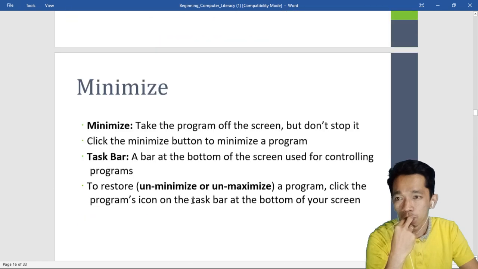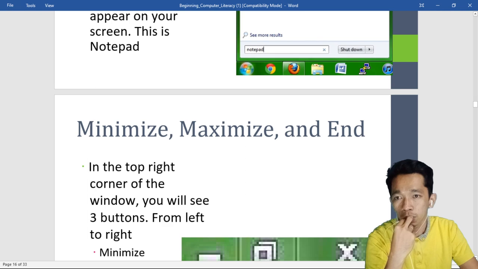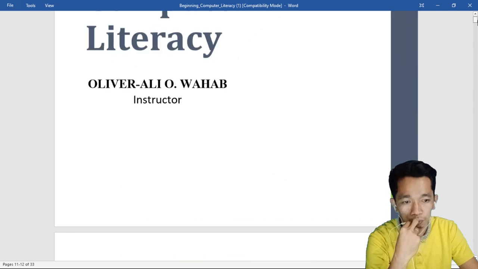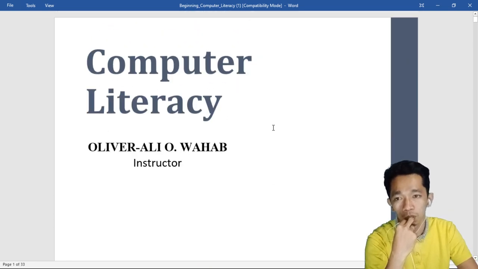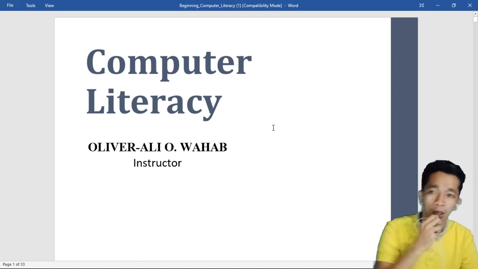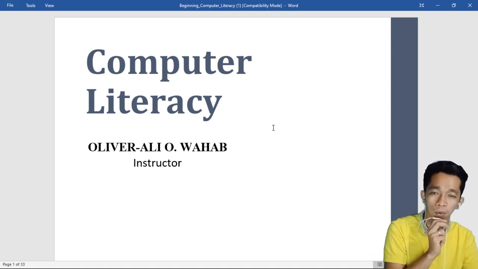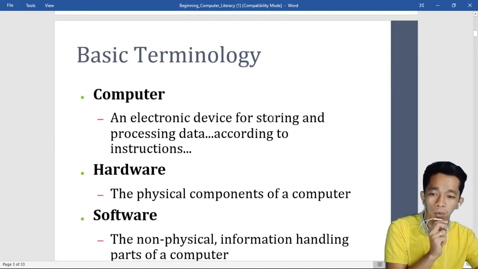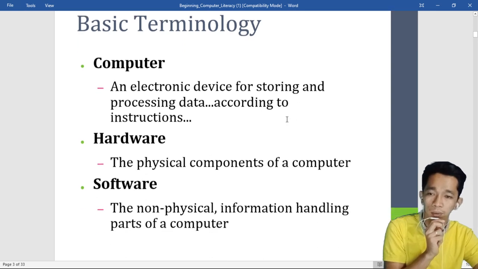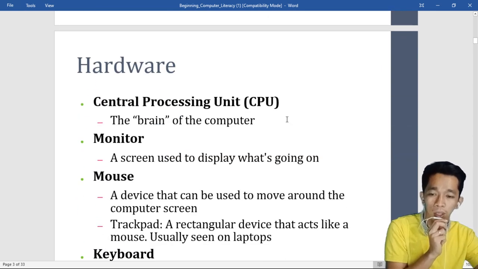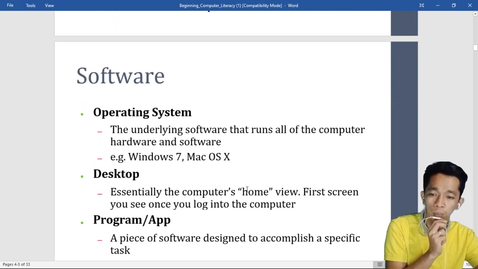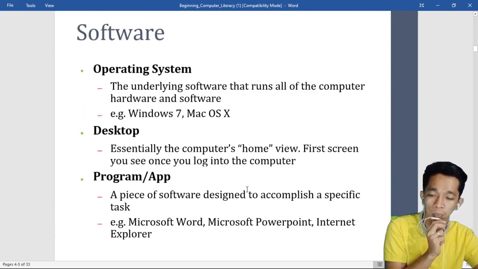So, magre-recap tayo ng konti lang. So, what is computer literacy? Computer literacy is the study of the basics of computers, basic terminology, computer hardware, and software. There are types of hardware: we have the CPU, monitor, mouse, and the keyboard. We have the software: the operating system, desktop program, and application.